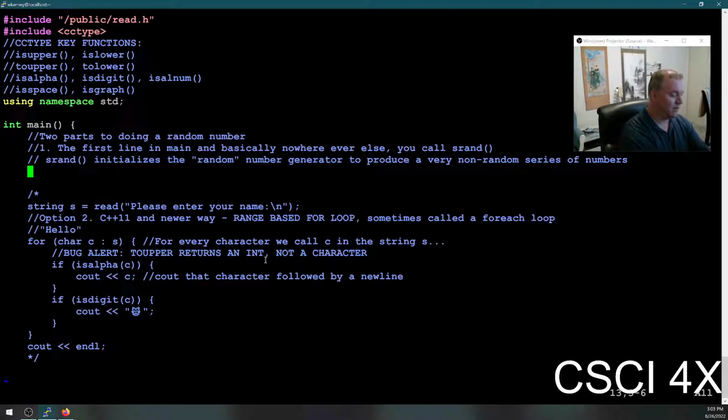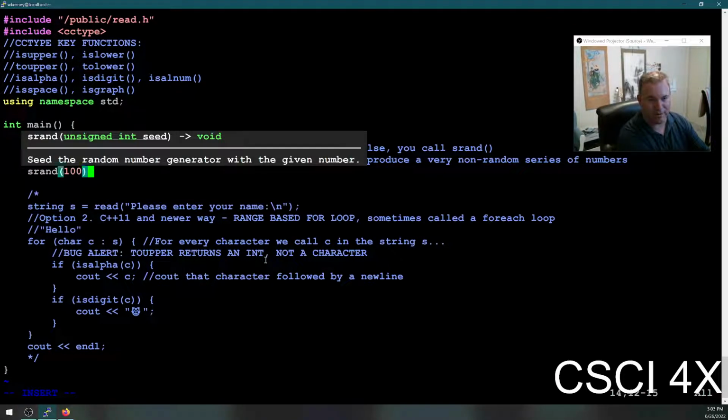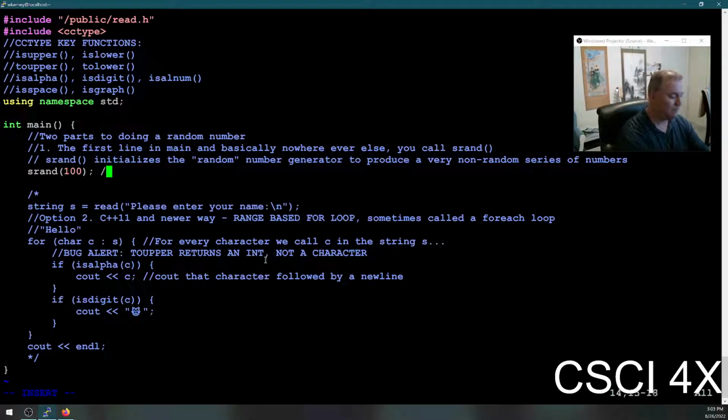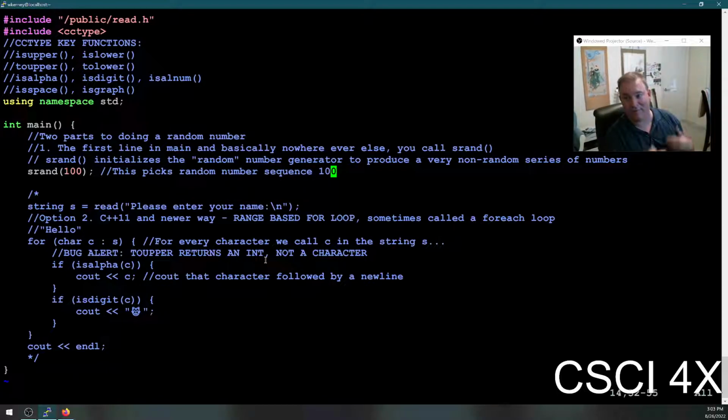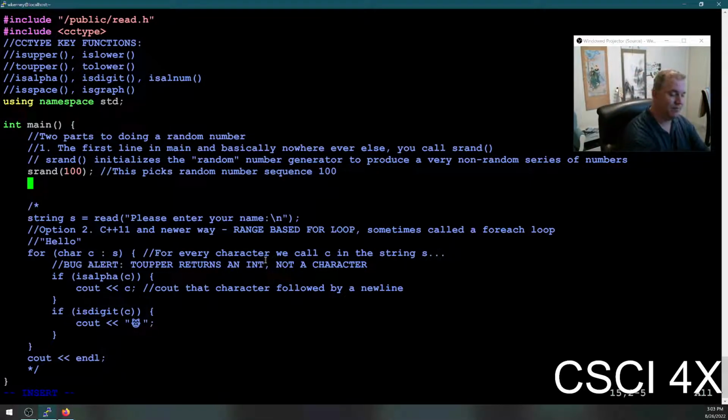So if I were to call srand passing in a seed of like 100, this picks random number sequence 100. So we will get the same sequence of random numbers out of rand every time we run this program. So that's step one. You have to pick what sequence of random numbers you want to get. It's not random at all, actually. You just pick which random numbers you want to get.